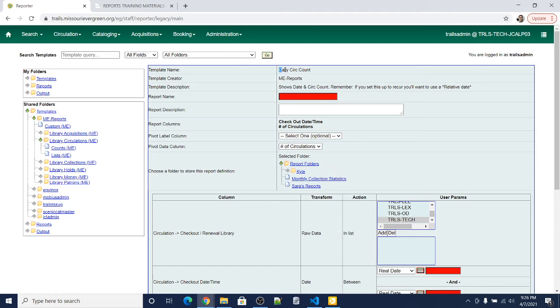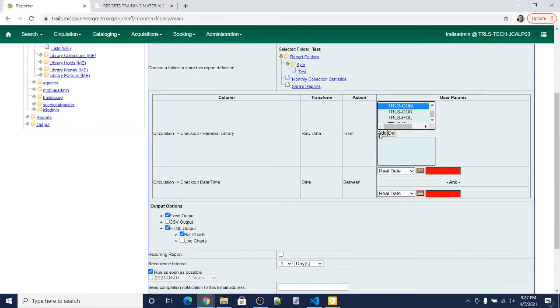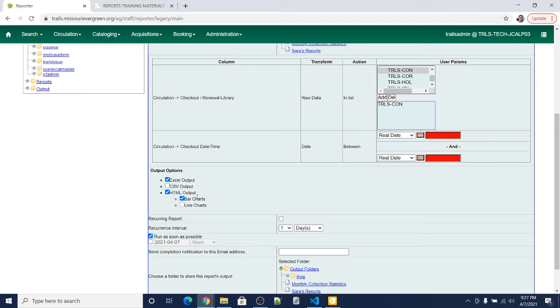But I'm going to be using this template called Daily Circ Count, and this is out of the shared folders under Templates, ME Reports, Library Circulations, and Counts. So again, I'm just going to fill in some of these so that you can see I am setting this up in much the same way as I would if I was going to run it once. I am going to skip over the date right now because I need to come back and cover that in a little bit more detail.